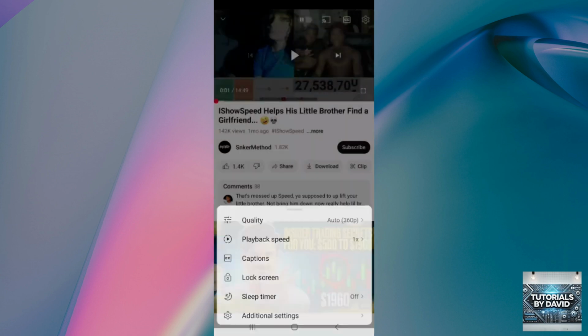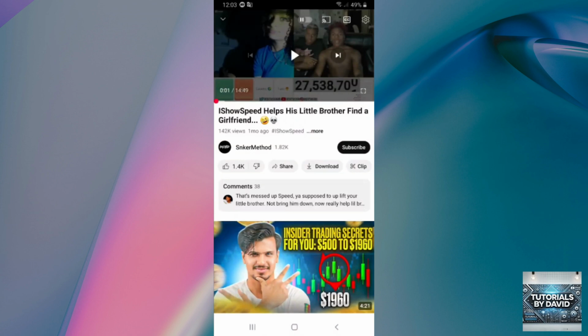5. Update YouTube if necessary. If you don't see the sleep timer option, head to the Google Play Store or App Store to update your YouTube app to the latest version.